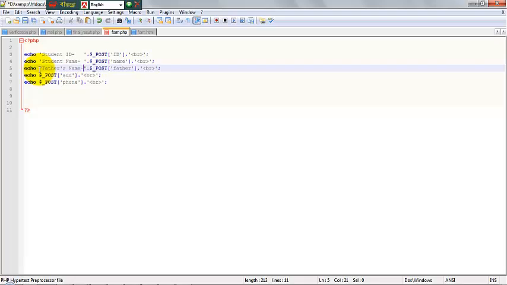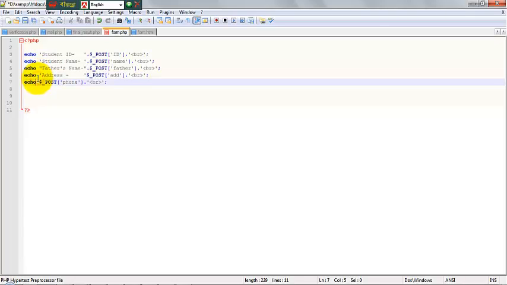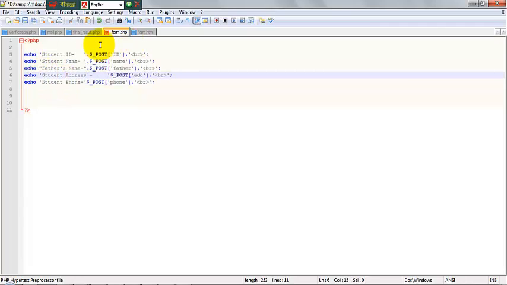For this name, and address, and student phone number. I can also write student address. Oh, not important. Okay, like this. So what will happen?